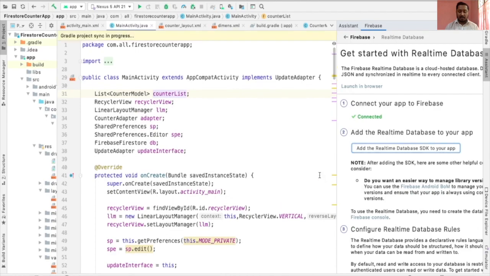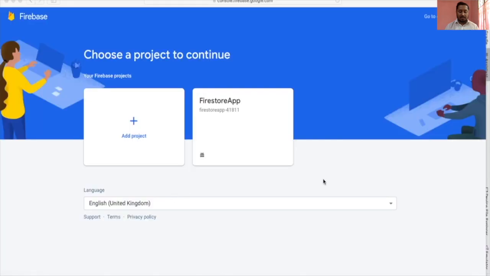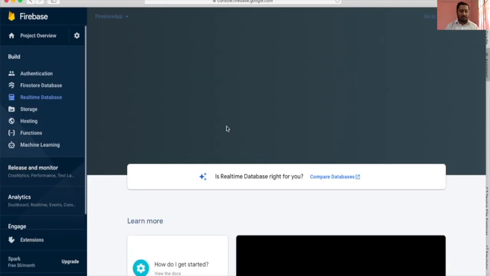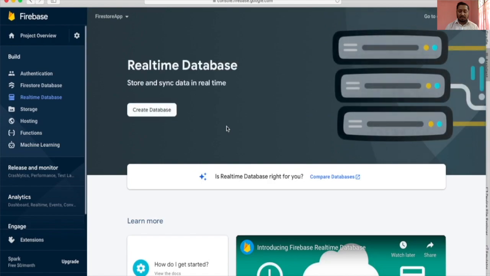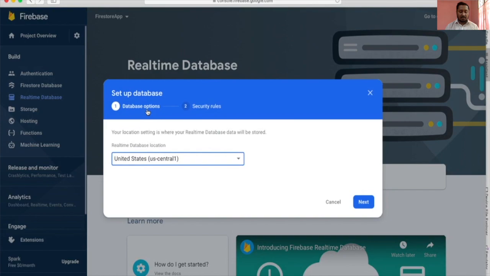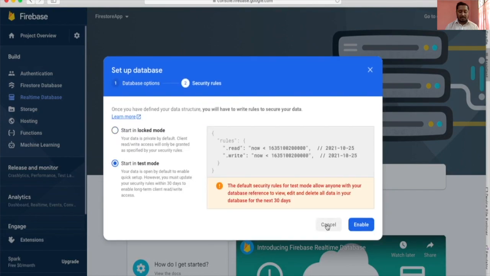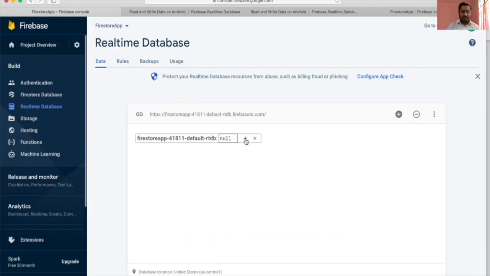Now we will go to the Firebase console and select the same project that we used for the Firebase Firestore database. Click on Realtime Database on the left hand side, then click on Create Database. Here for the Realtime Database location, we will keep it default. Click Next. Here in the radio button, click Start in test mode, then Enable. In Firebase Realtime Database, it is really JSON objects, key value pairs, that we need to create.